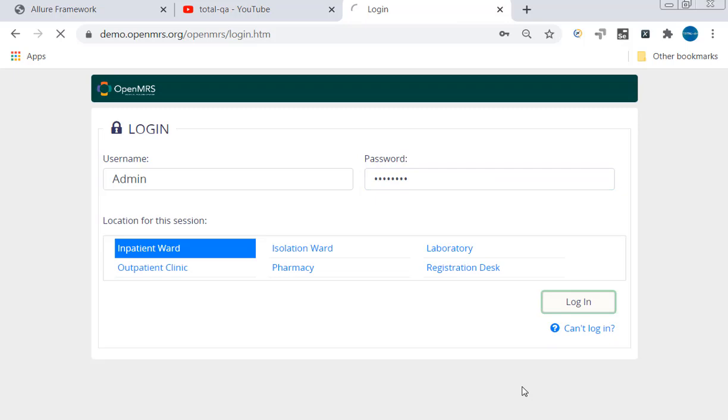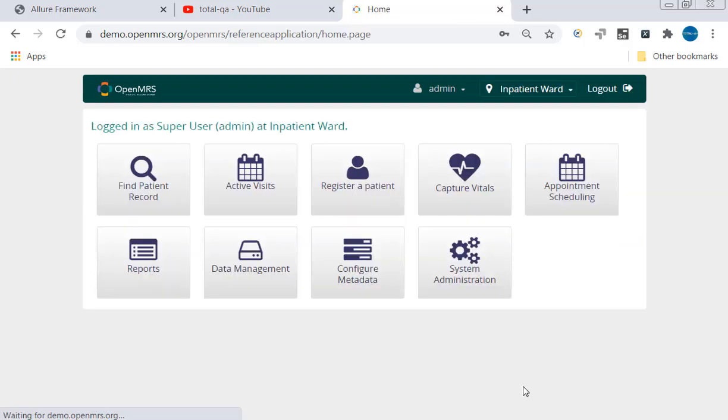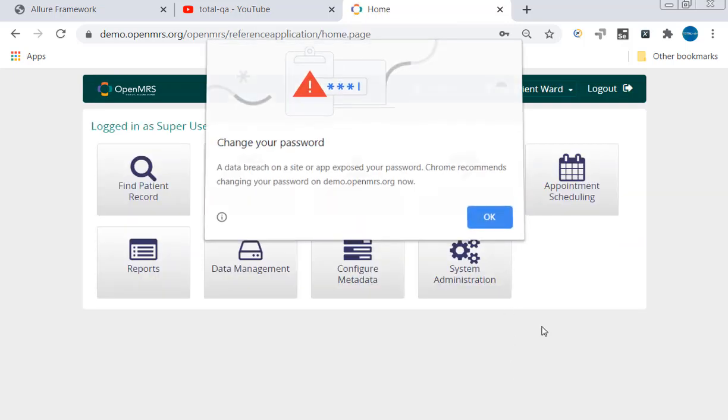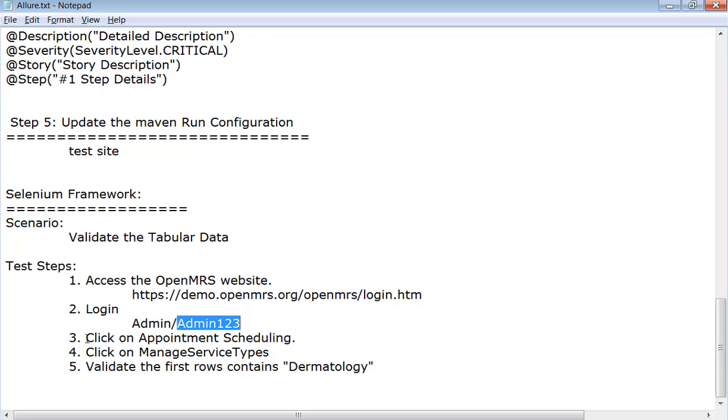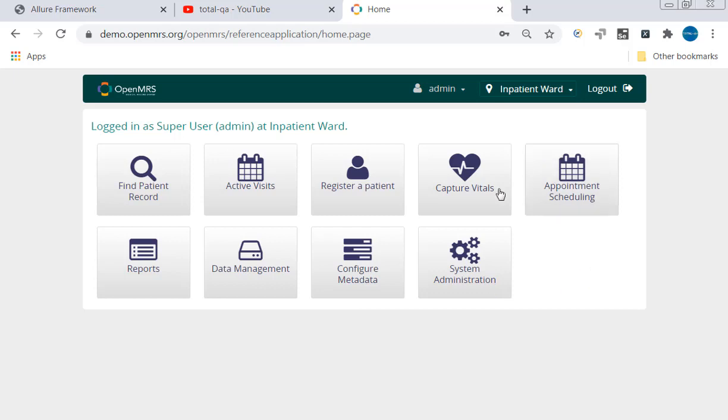Click on inpatient ward, click on login. So we are able to log in successfully now. After that, the next step is to click on appointment scheduling. There is a card; you click on the card, appointment scheduling.